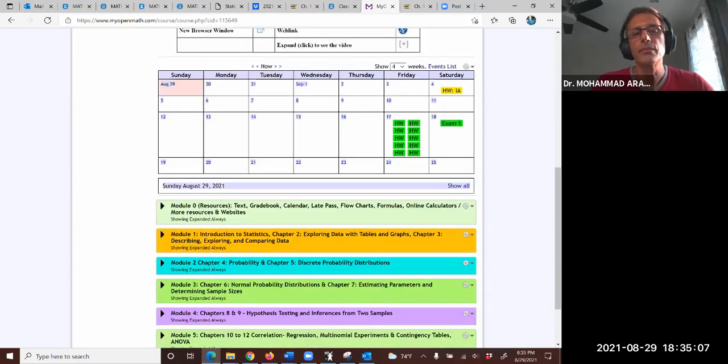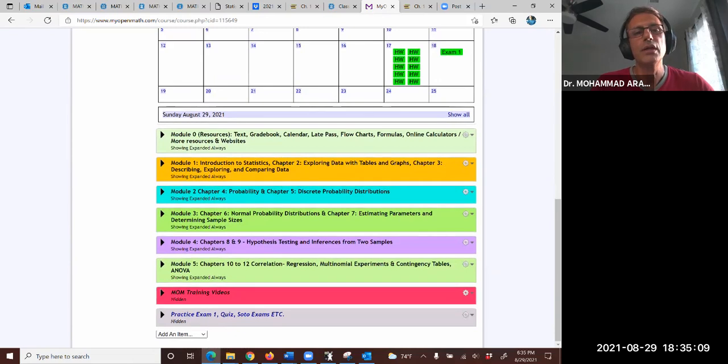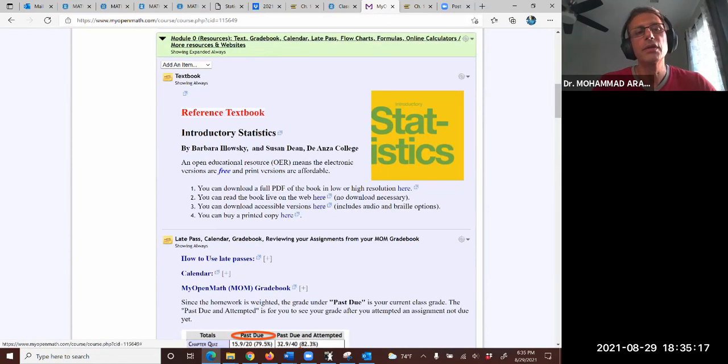Now, what comes afterwards? Take a look at module 0. Module 0 basically is just resources. What resources? First, the textbook. And again, this is a reference text. The order by which this text works is not necessarily the same as the PowerPoints and the homework that I've given you. Everything is in that textbook, but not in the same order.